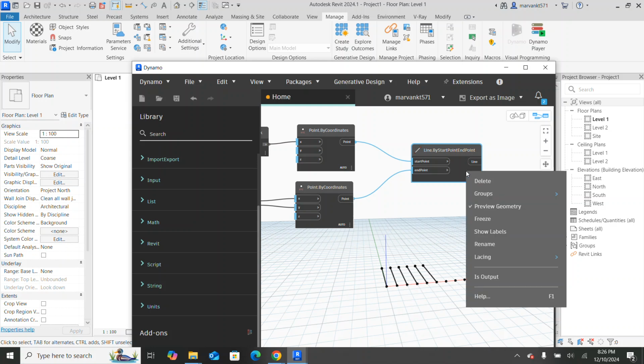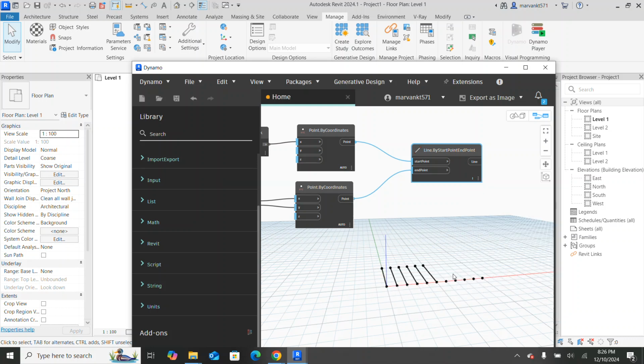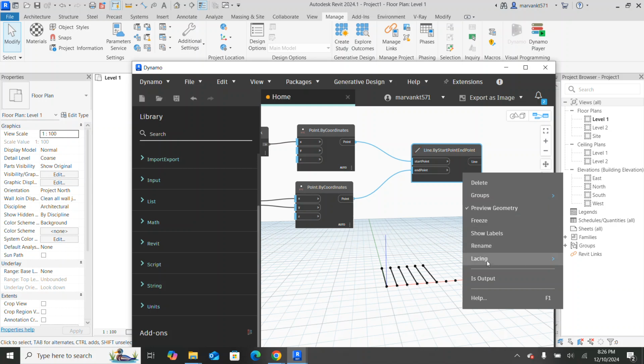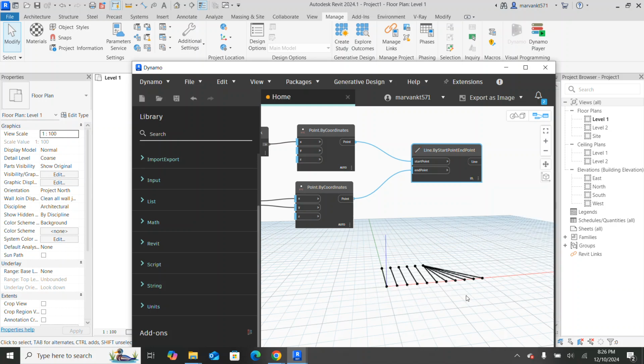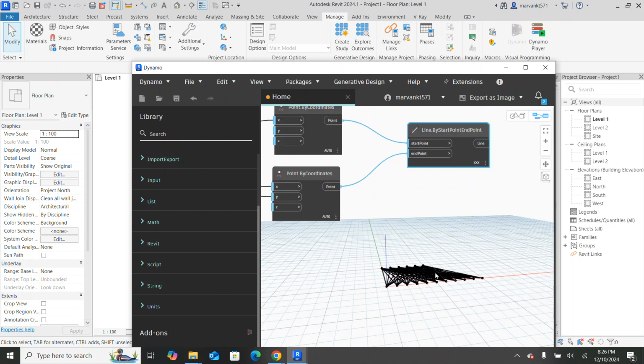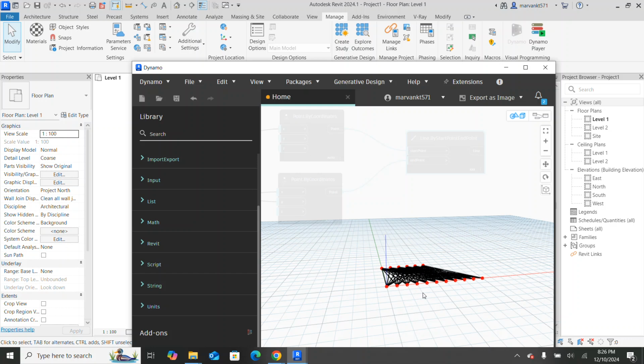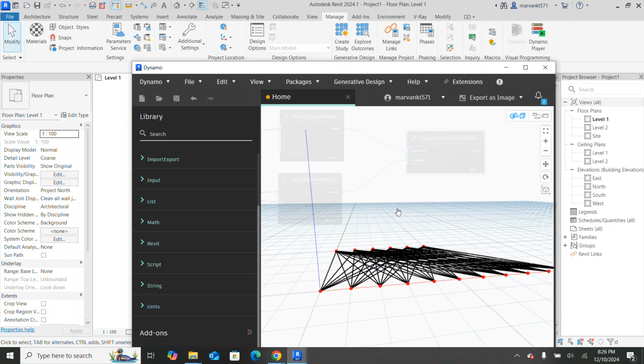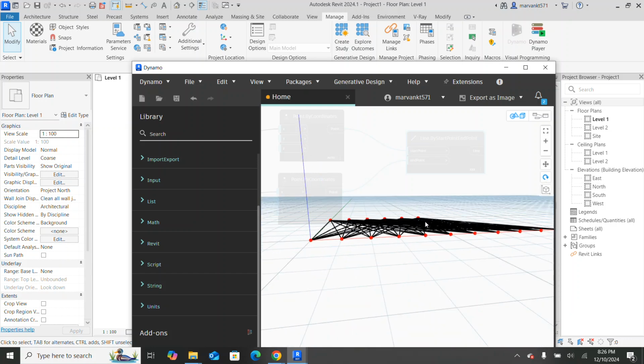You just right click here. You can see there is lacing. Currently it is auto, and shortest is also the same thing, but if you change lacing to the longest, see here the remaining points will all be connected to the last point of the other side. Correct? And if you select this lacing and you select the cross product, see here how it is coming now. You can just rotate it.